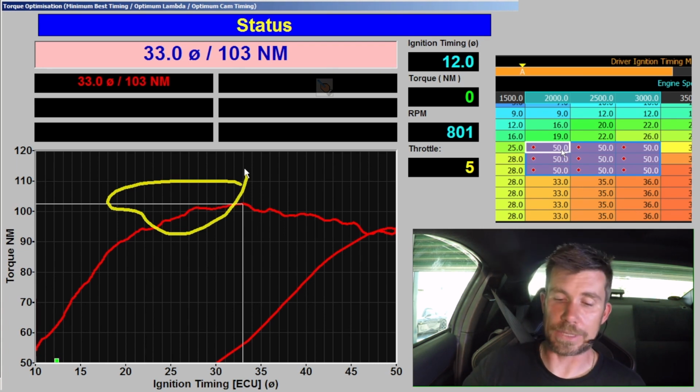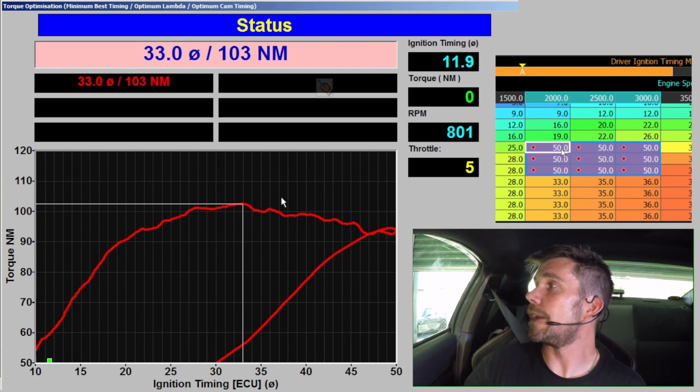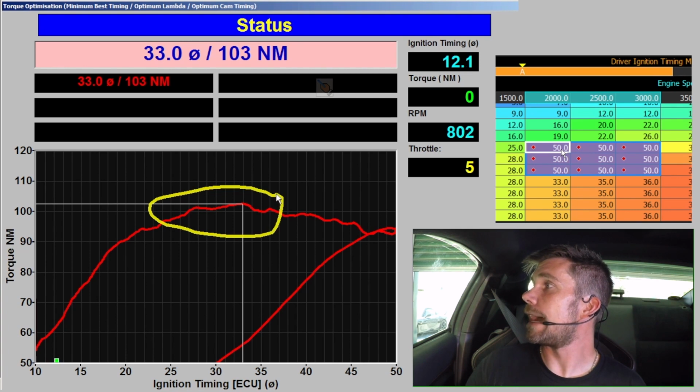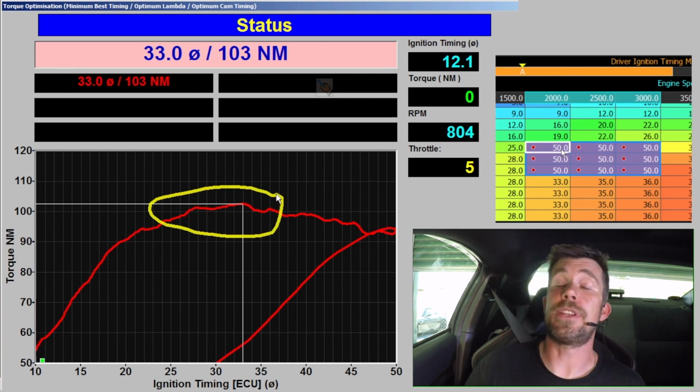You can see though, as we get closer to MBT timing, the increase in torque as we add timing becomes less, and we get to this point where between around about 25, 28 degrees and about 35, 36 degrees, we're really not seeing much, if any, in the way of torque change across that point. So what we're doing when we're tuning the ignition timing is we're choosing the ignition angle when we first see that torque value peak. That's the MBT point, which stands for minimum timing for best torque, or also known as maximum brake torque timing.